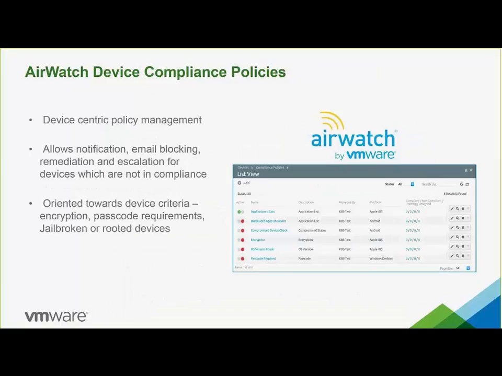With the AirWatch integration and its device compliance standards, it provides IT with notifications, email blocking, remediation, and escalation for devices that are not compliant. So again, it automates a lot of these processes. These policies are orientated towards device criteria such as encryption, passcode requirements, and again, those jailbroken or rooted devices.